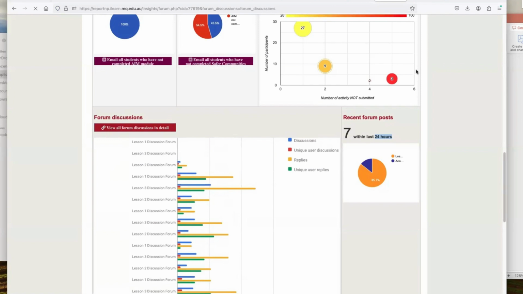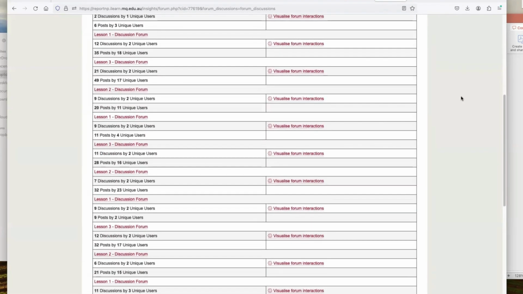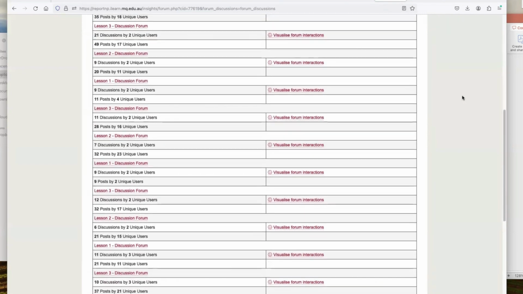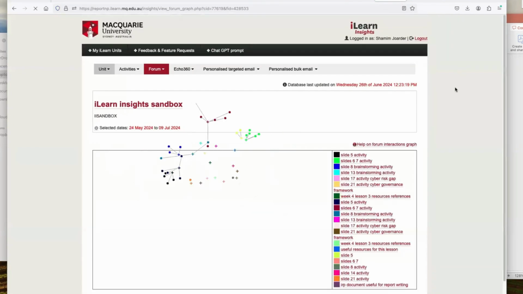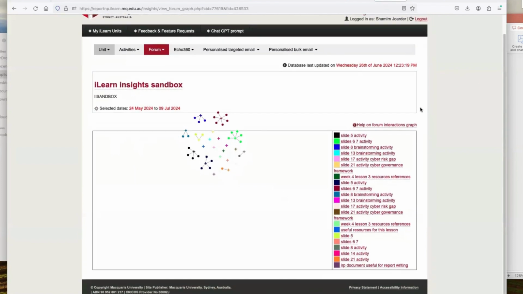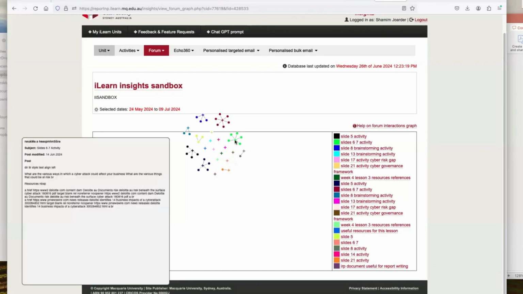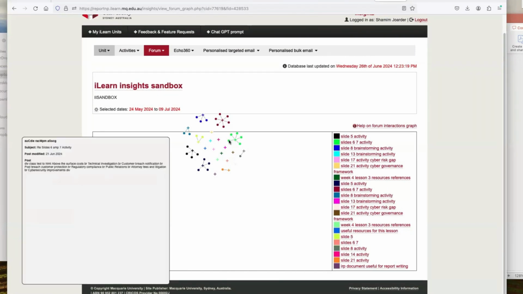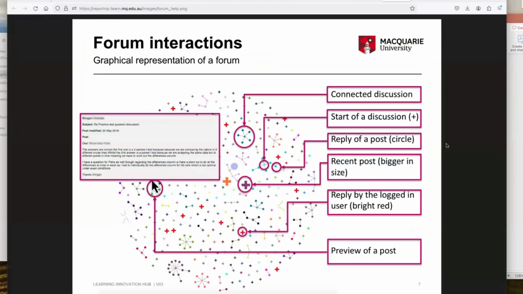So if I click on the forum discussions, as you can see, you can visualize it as well. Let's visualize this one discussion forum. As you can see, the plus means the starting of the discussion, and you can read it over here. And this is the reply one, right? So there is no reply to a reply. Otherwise, you could have. So if you look at this one, the plus means the starting of the discussion.